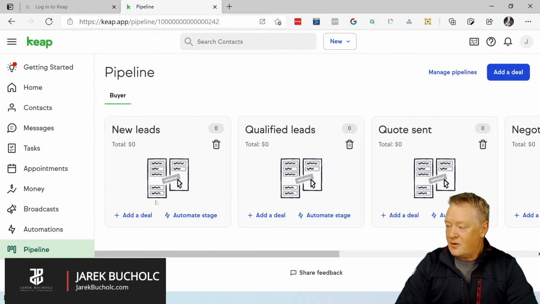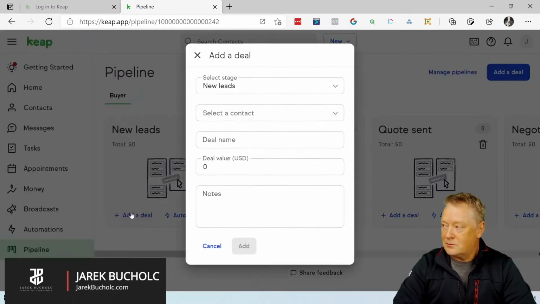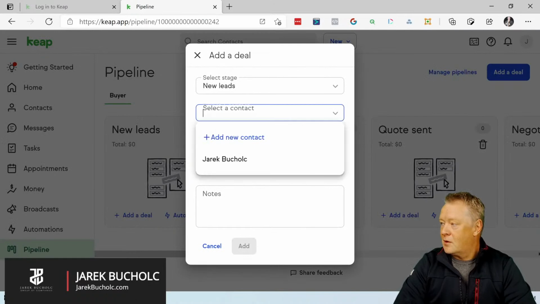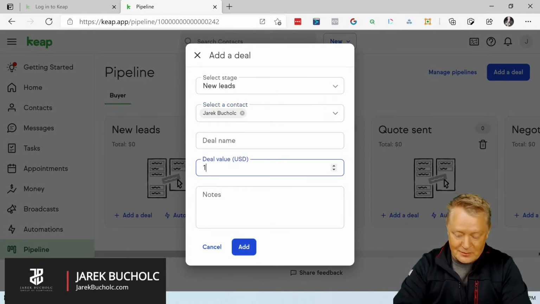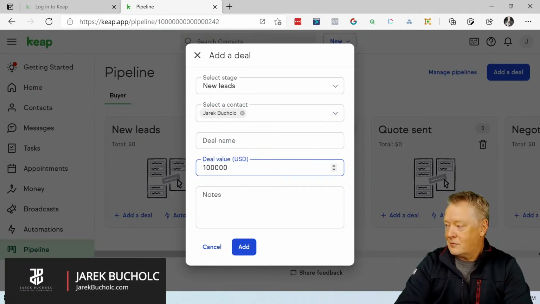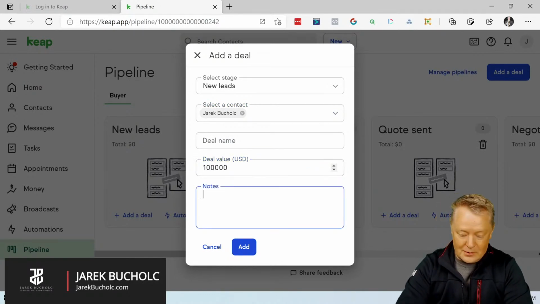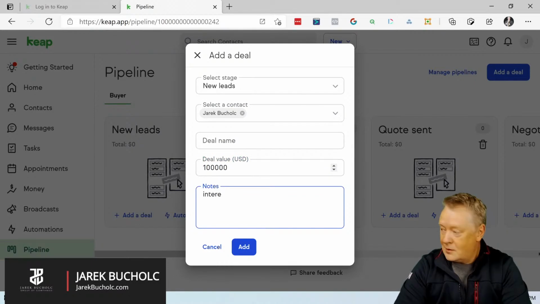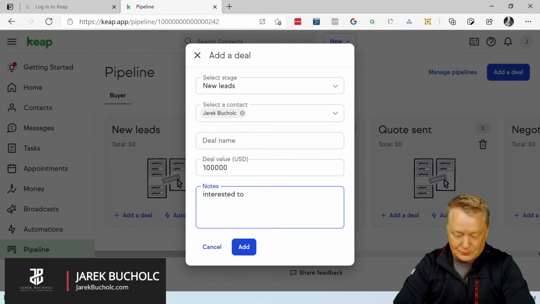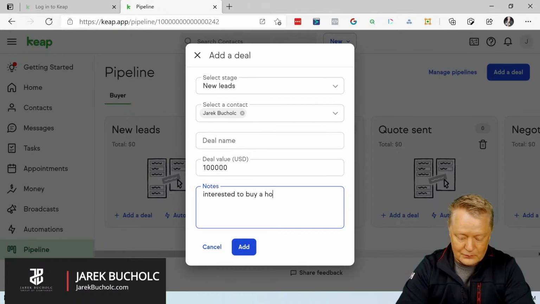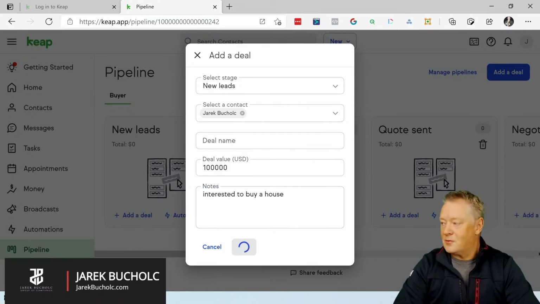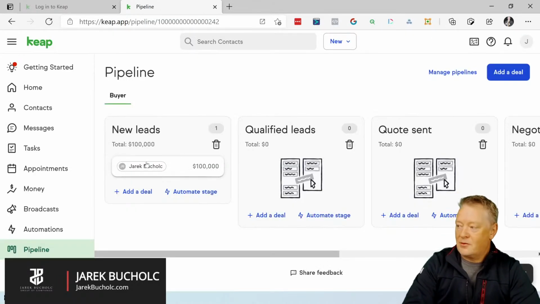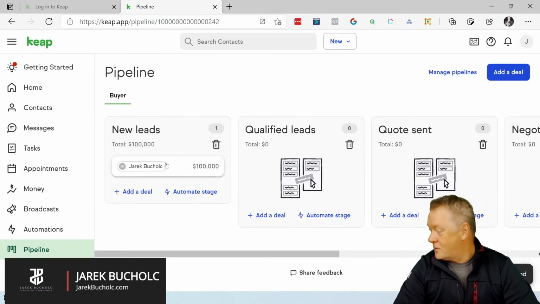So for example, you see here, add the deal, new lead, contact, because it's only me, deal value, let's make it $10,000. Oh, okay, no problem. Interested to buy. Okay, this is just information, so I didn't provide the deal name. Okay, so we have 100,000, why not?